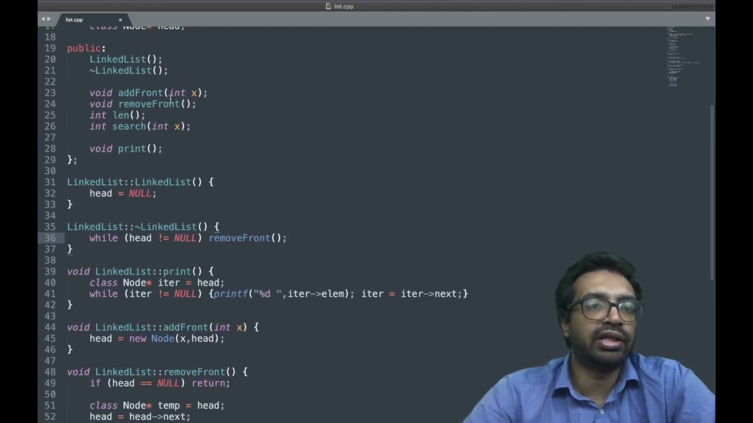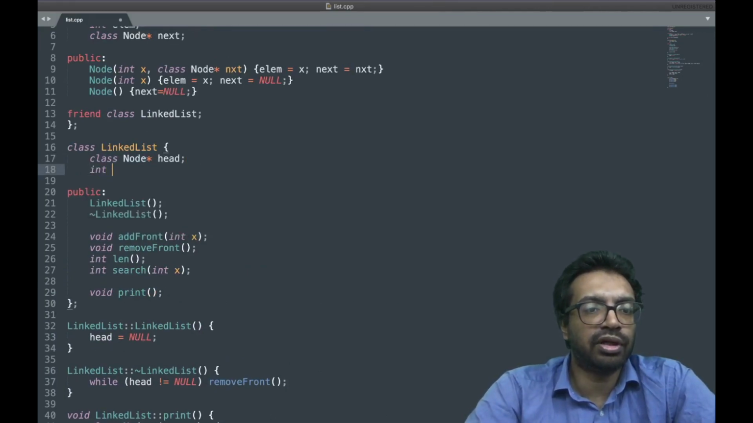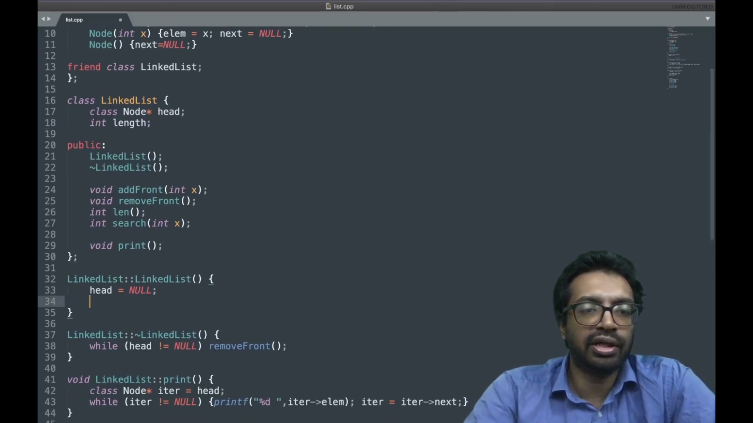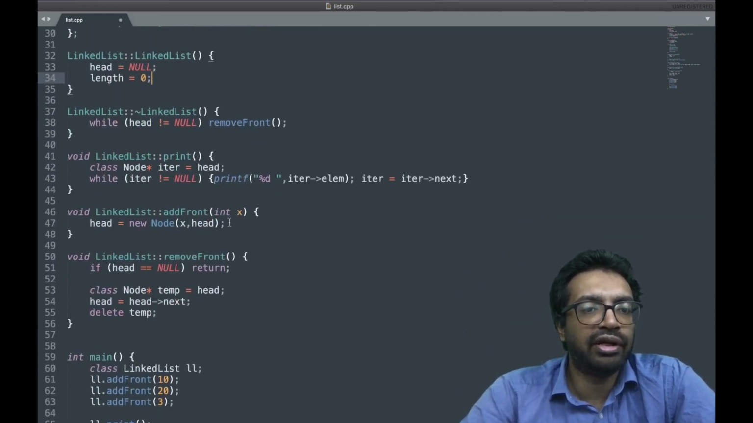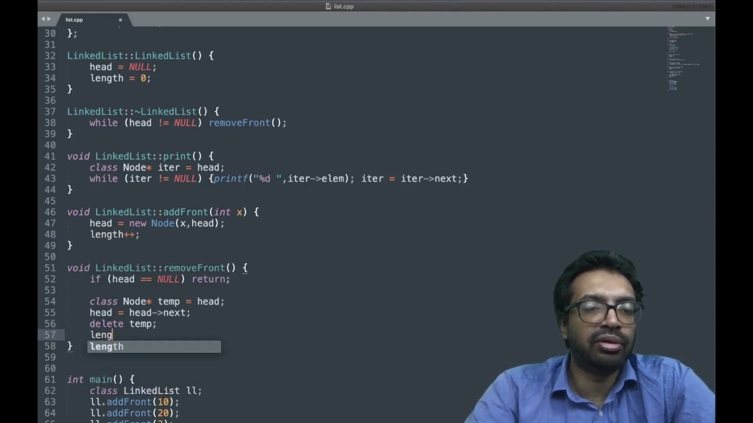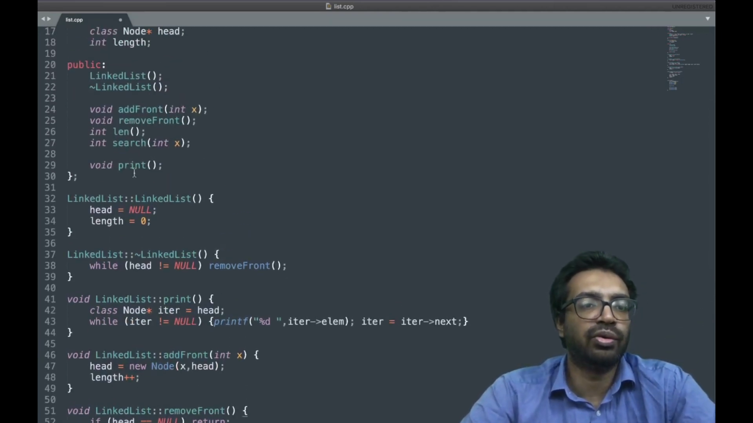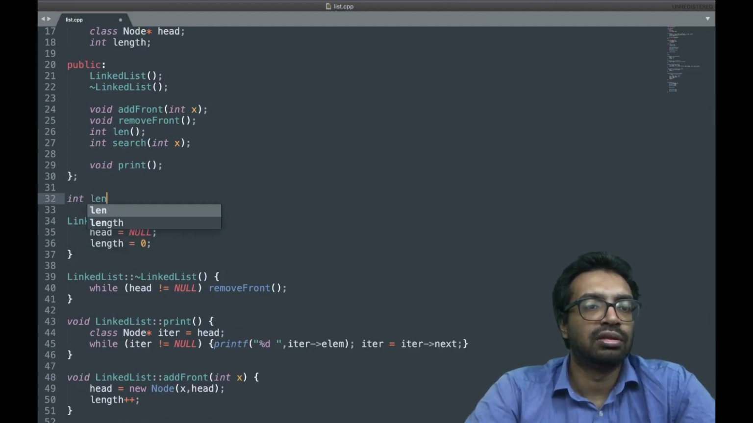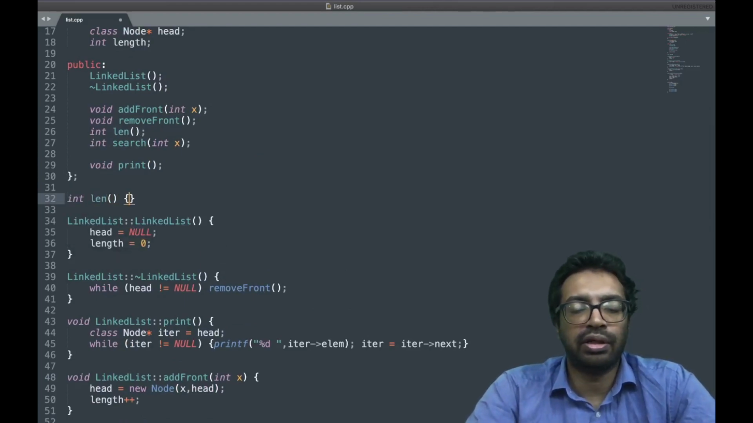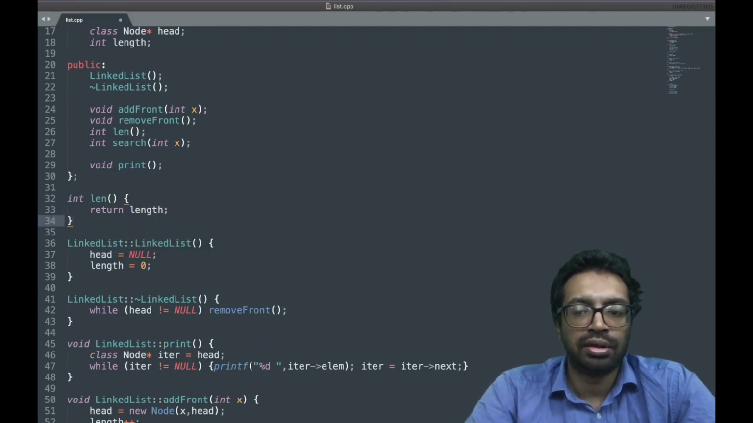Good. Now the next thing is length. I'm going to have a length variable here, which is going to be set to 0 in the beginning, and it's going to increment every time I add a node, and it's going to decrement every time I delete a node. Now we know what has to be returned when we do length.